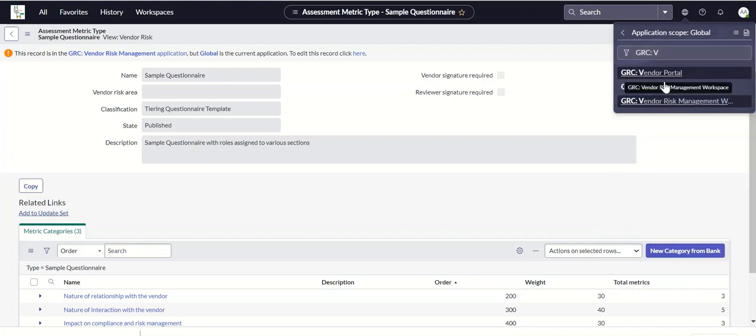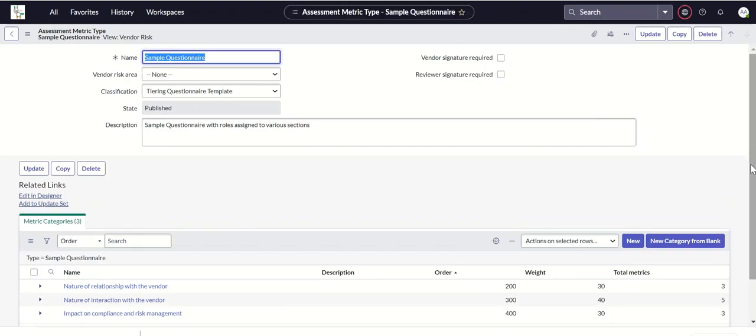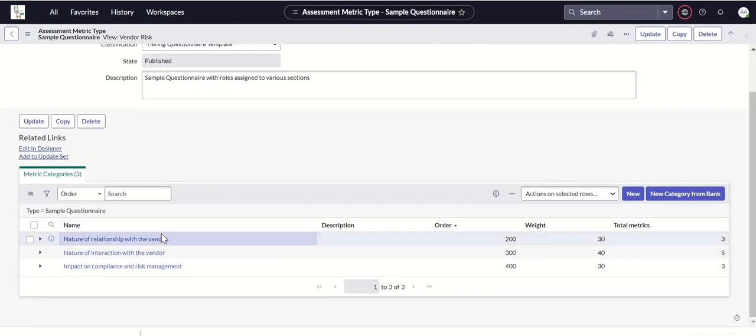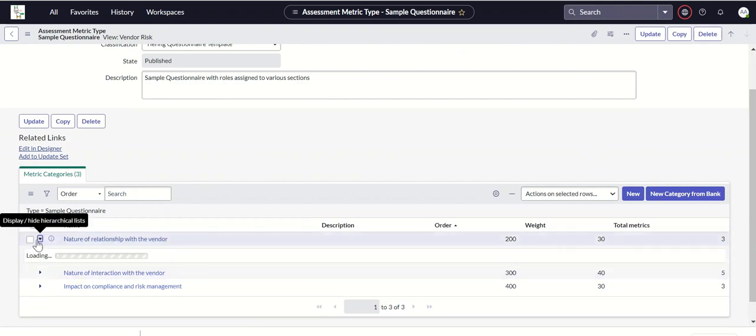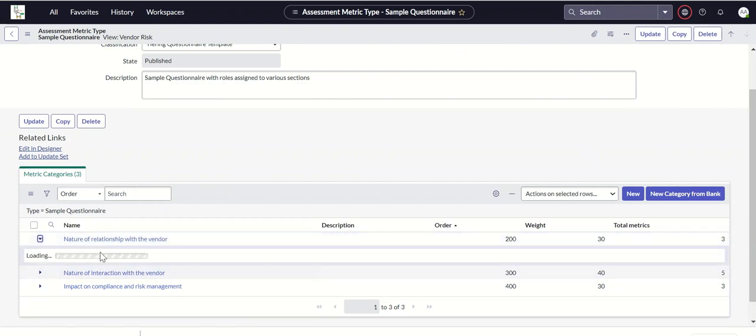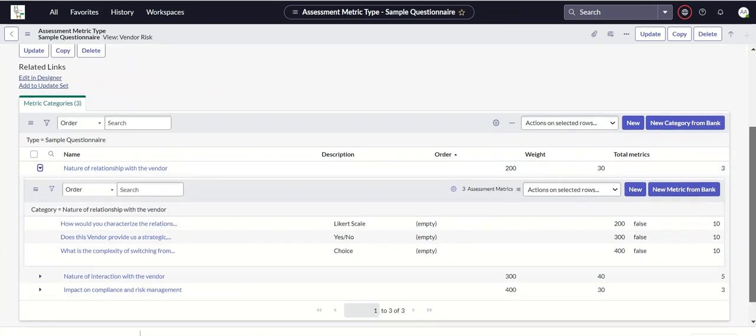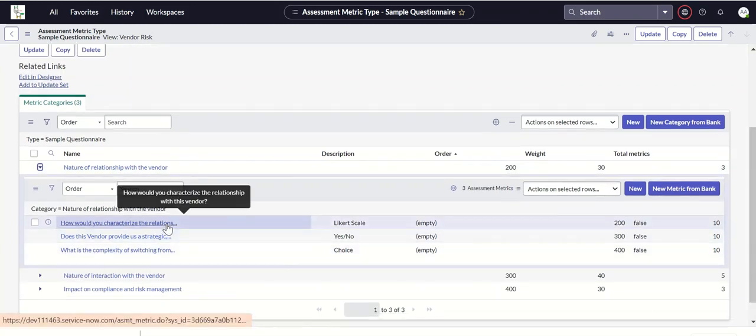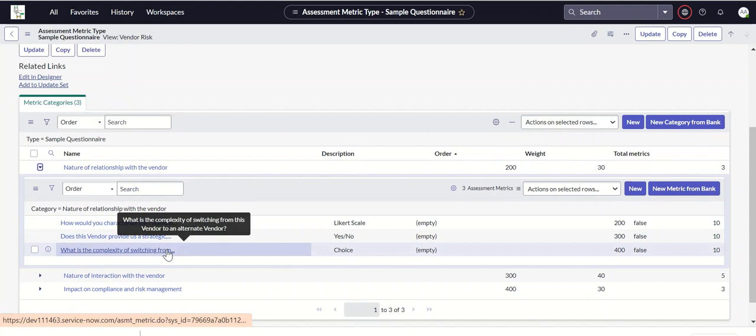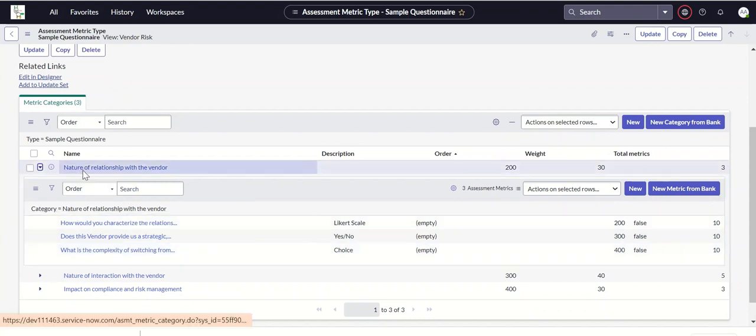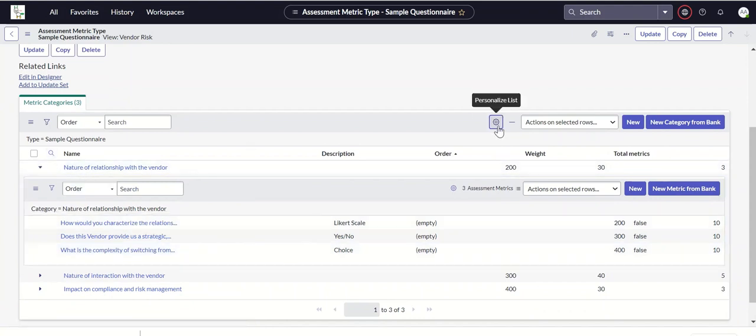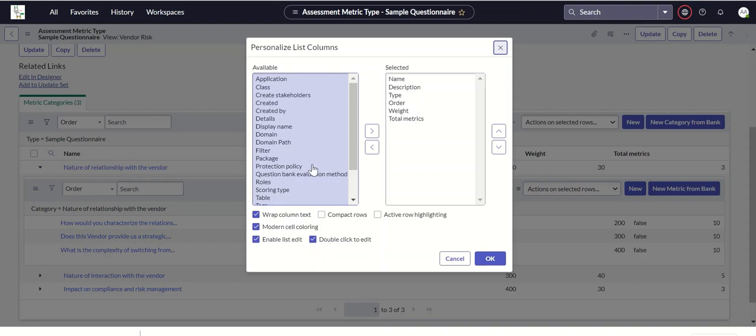Vendor risk management. If you see here, now we have different sections available. And if you expand the first one, nature of relationship with the vendor, it has all these questions. Then let's try to personalize this and see if we can bring roles in the list.